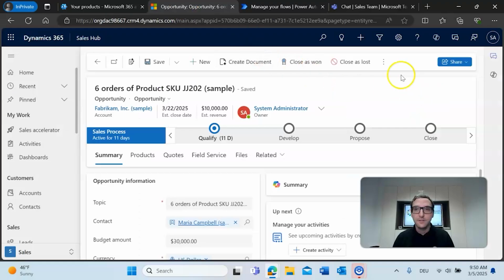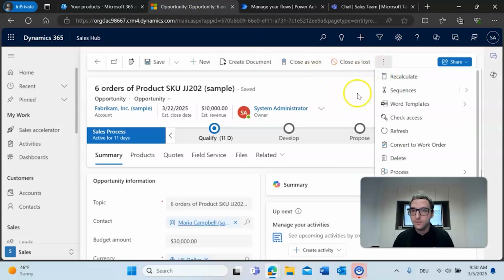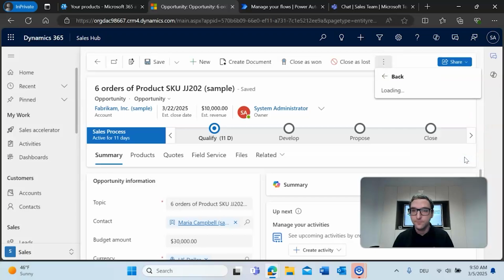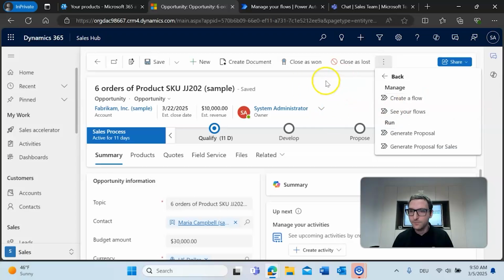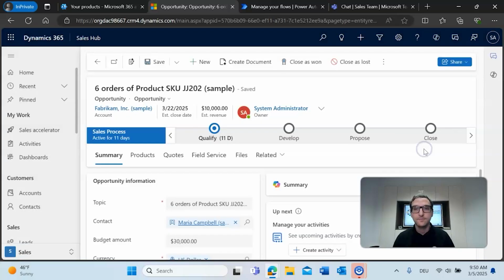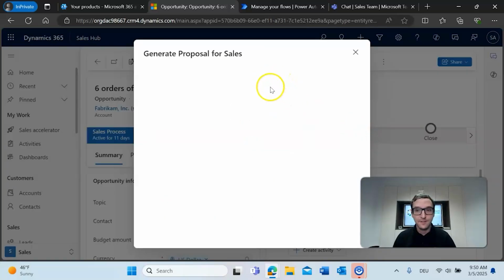So we're going to go back, go to the 3 dots over here, and then we are going to select flow. And after that takes a moment to load, our flows should show up here in just a moment. Yep, there we go. We're going to go with the flow that we just created, generate proposal for sales. We're going to select that.